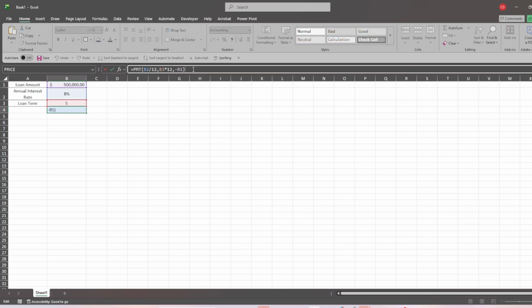In this example, the result is approximately $10,138.20 per month. That's how to use the PMT function in Excel. It's a quick and reliable way to calculate recurring payments, and using cell references makes the formula much easier to reuse in future spreadsheets.